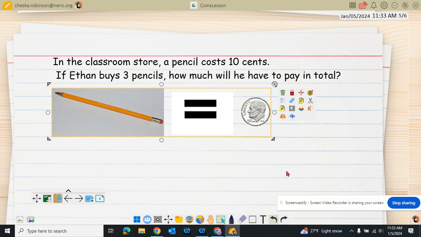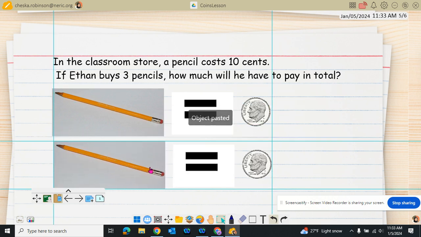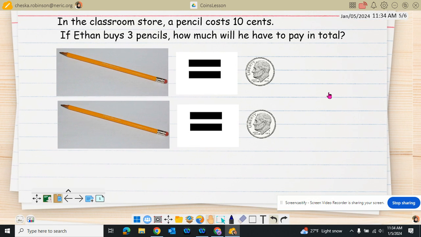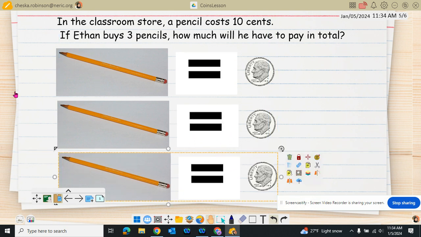And here I'm actually going to copy it. You can use Control C on your keyboard or the menu option. I'm going to copy and then paste it one more time, right? So now I have 2 representations. I'm running out of room, so I will use infinite canvas. I'm going to use that and move it up a bit. And I'm going to copy and paste that again. So now I have an actual visual representation of this word problem. 1 pencil costs 10 cents. If Ethan buys 3 of them, how much will he have to pay in total?